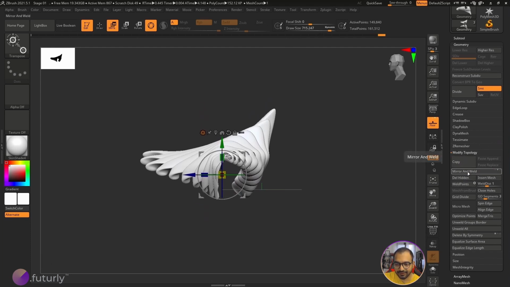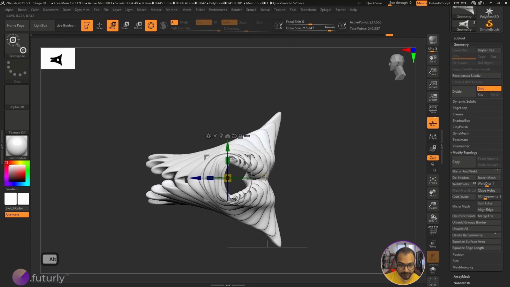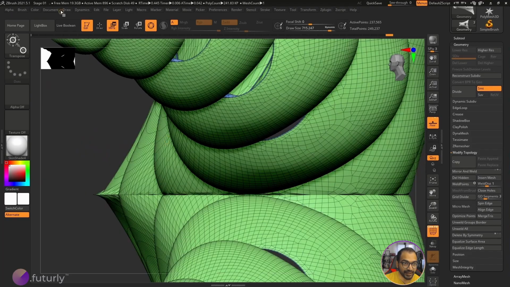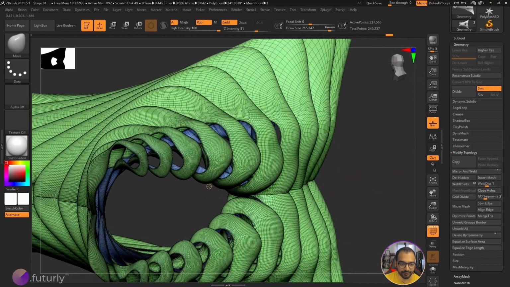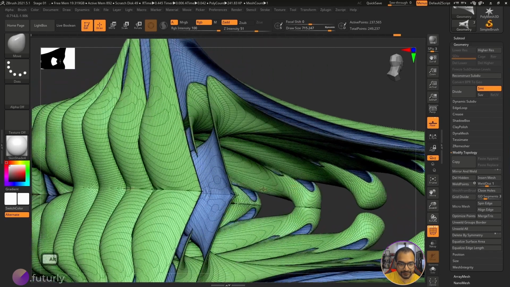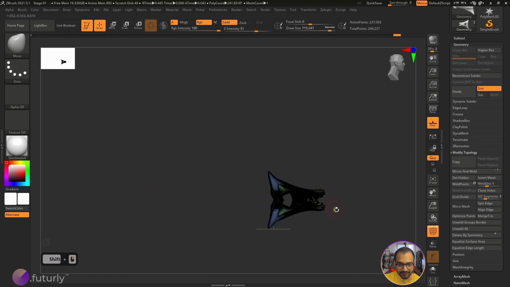And now I hit Mirror and Weld. What happens here is it basically takes the ground plane and then it tries to mirror your object across the ground plane. And what's also beautiful is when it gets mirrored, it seamlessly seals and welds the geometry, so you don't notice any overlap whatsoever. So it's a beautiful kind of merge, and then it creates this beautiful symmetric composition.